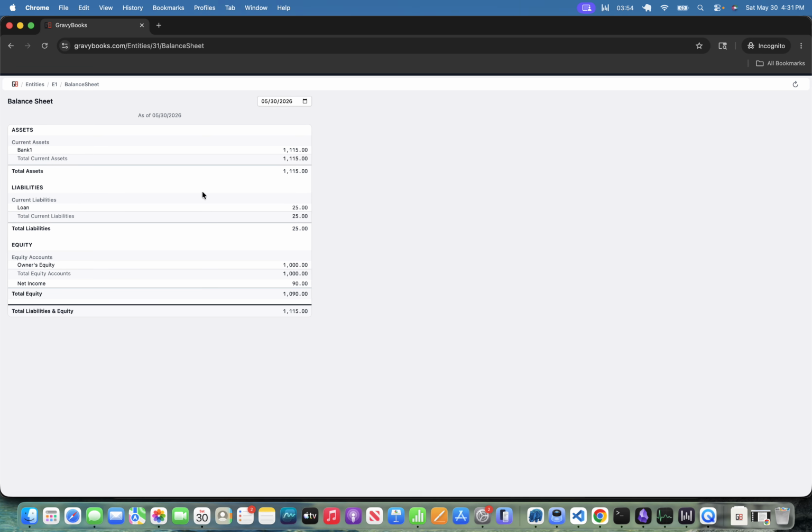So your balance sheet, in conclusion, shows that your assets are equal to your liabilities plus your equity. If you use an accounting software such as GravyBooks, it's impossible to break this. But if you use Excel or paper with an unbalanced trial balance, you could get these numbers messed up. So this is a basic example of your balance sheet and how transactions affect your balance sheet.